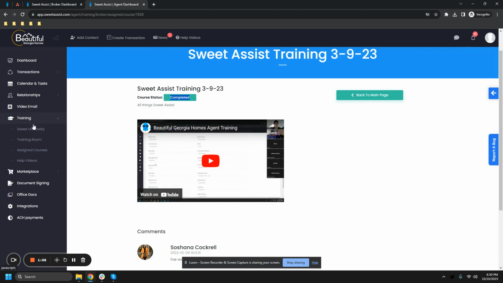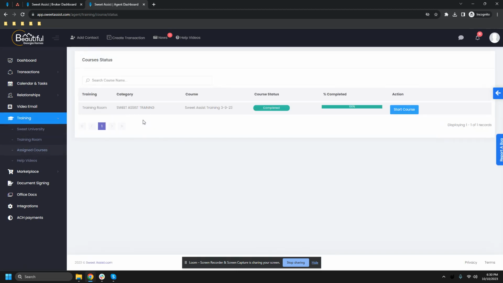If the agent now navigates back to their assigned courses and takes a look at what they have assigned to them, they're going to see once again that green completed status, 100% completed. If they want or need to, they have the ability to start that course once again.